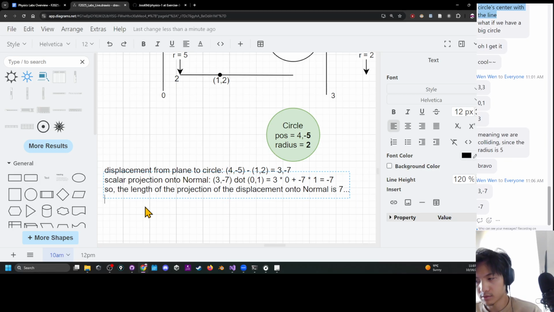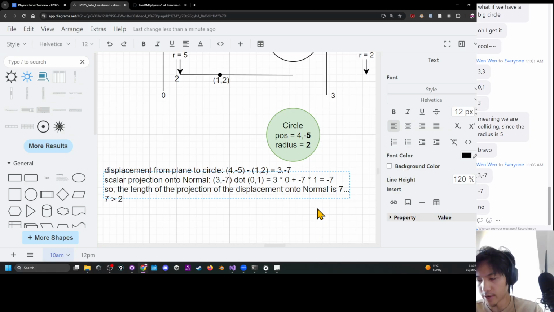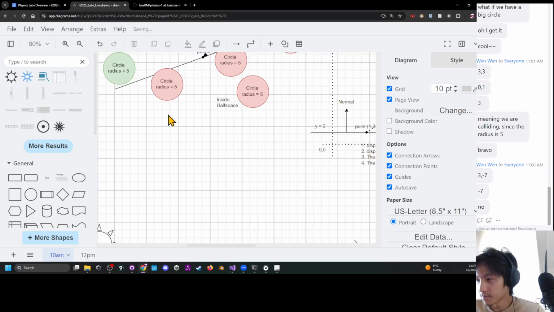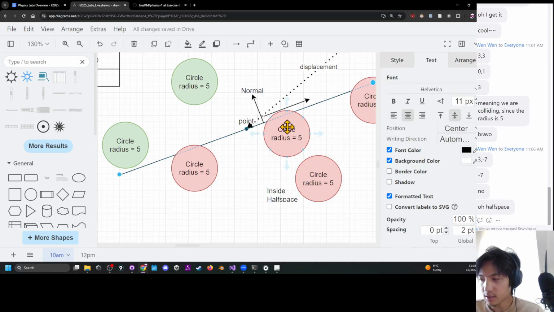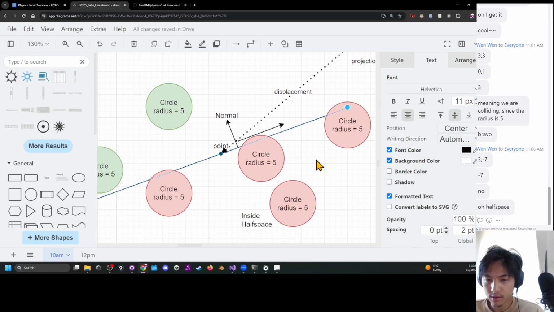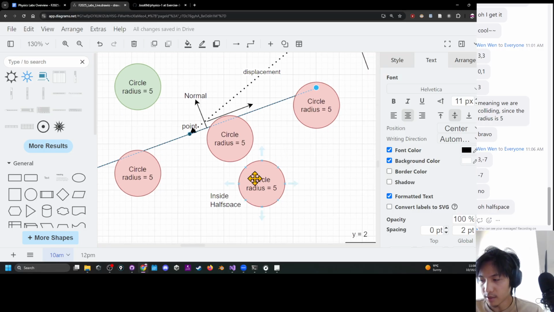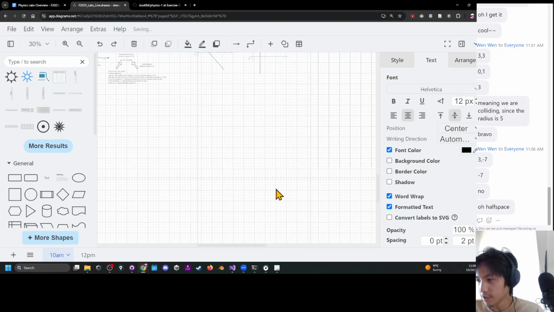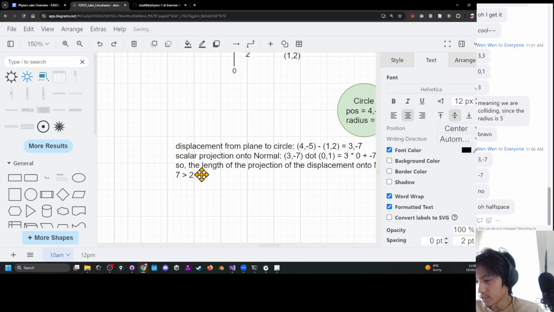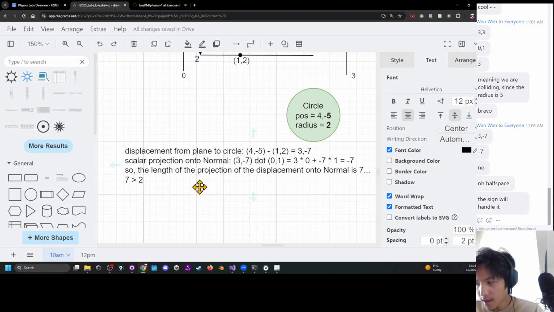So then are they colliding? 7 is greater than the radius of 2, so they're not colliding? Wait a minute. We defined our half space in this way. If something is behind this surface, it should be considered to be colliding. So we need to find some way to handle this case as well. If we just look at these numbers, we'll say, oh, 7 is greater than 2, so they're not colliding. Ah, we need to deal with the sign. We need to pay attention to the sign.